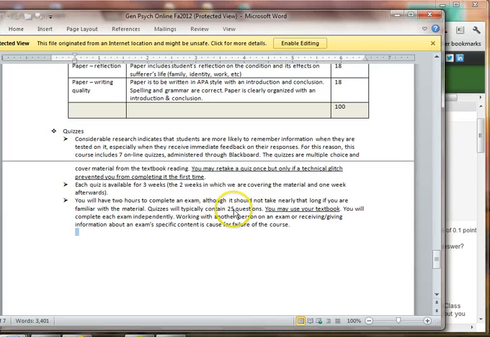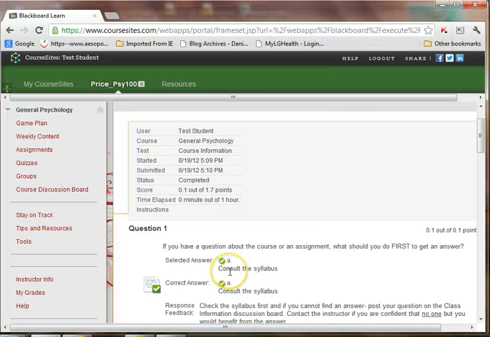Quizzes typically have about 25 questions. As I said before, you can use your textbook, you can use your notes, but you do need to complete the exam independently, and you won't be able to pull up any kind of website. All right, that does it for covering the syllabus.